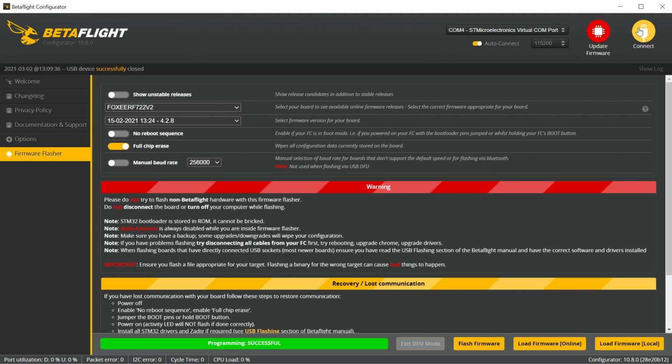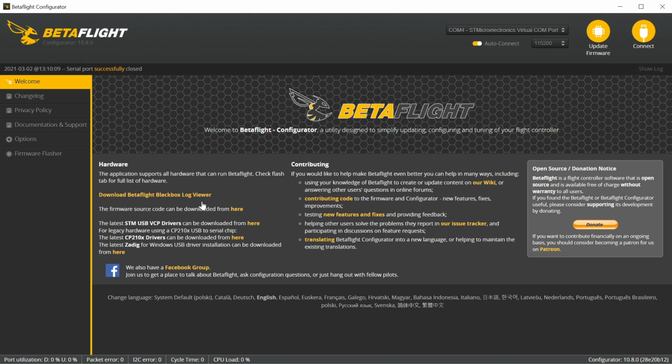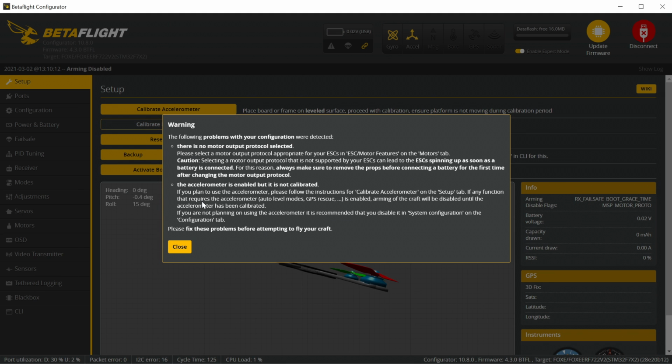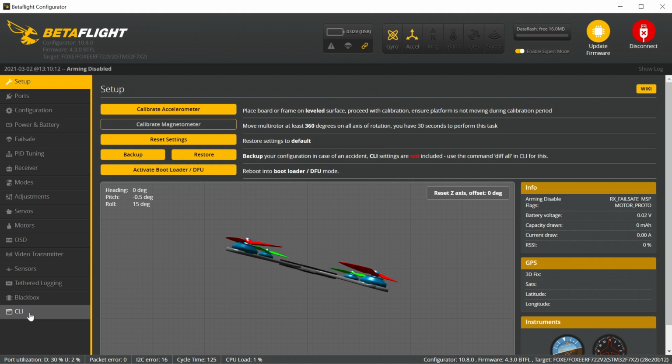Then, just like with any other, hit connect, and here in this dialog, it's extremely important to apply custom defaults, because the custom defaults will install the definition of what is connected where and which gyro to use, where the gyro is connected, how outputs and serial ports are mapped, and so on. Without applying the defaults, it will just not work. Hit close, because by default there will be some problems. And congratulations, your Betaflight 4.3 is installed.